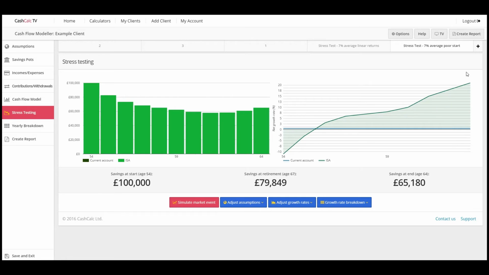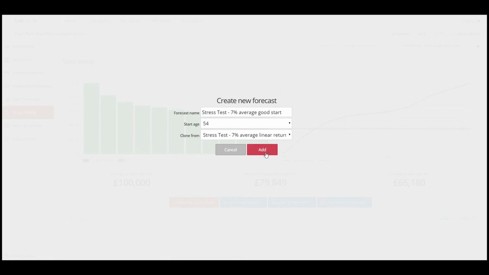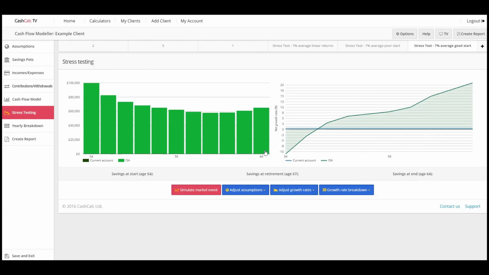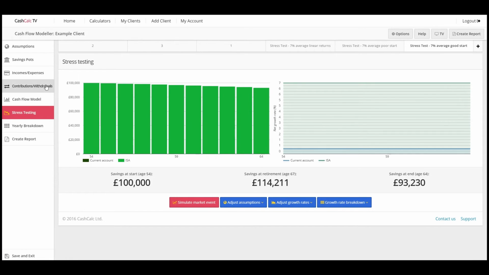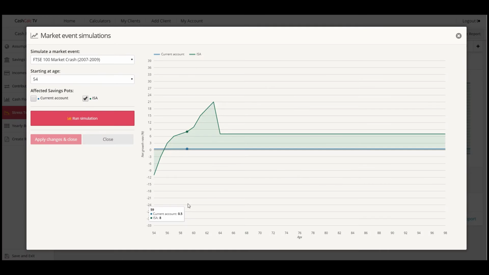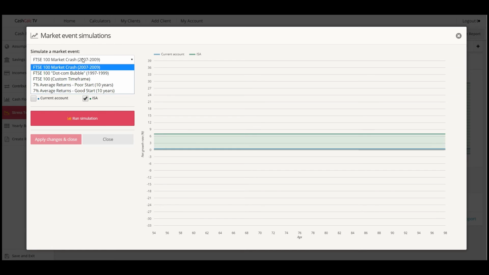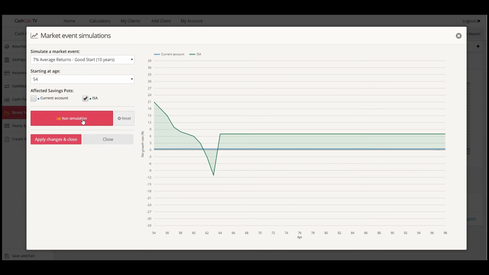Okay. So let's have a look at average of 7%, but with a good start. So let's go back up. Let's clone another forecast. Let's copy it identically from the linear returns. There you go. So we've got another one now. Let's go straight down to stress testing. Let's go straight to market event. In our drop down box, we're going to say let's have a good start, and let's run that simulation.